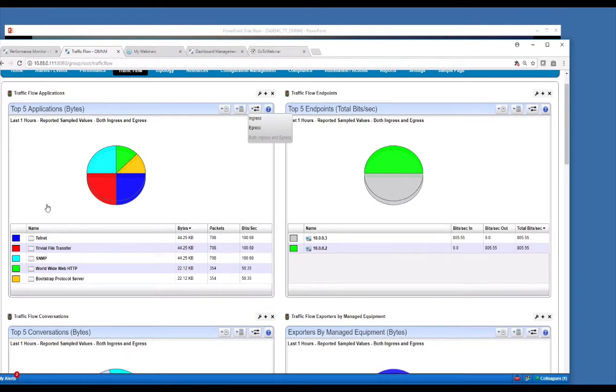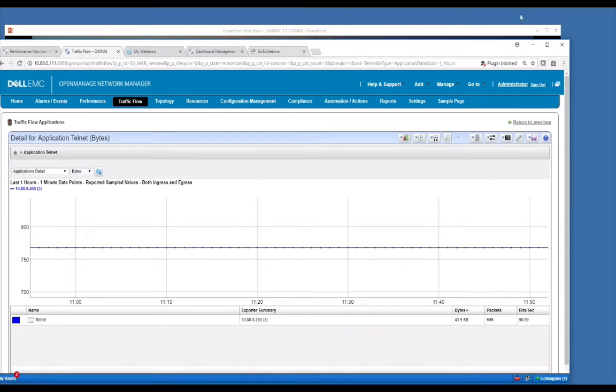But let's go back to this here. So let's go look at our applications. We want to drill into Telnet here. So we drill into that. We click on that, and it's going to bring up a graph of just Telnet here. Again, we're in application by Telnet now. And so you're seeing over time the various activity for this particular protocol or application, and basically you see it's from this particular exporter.